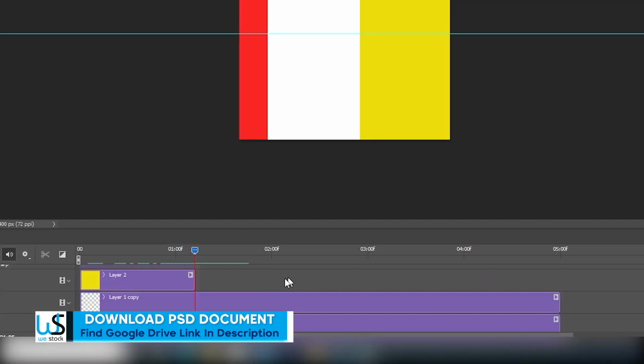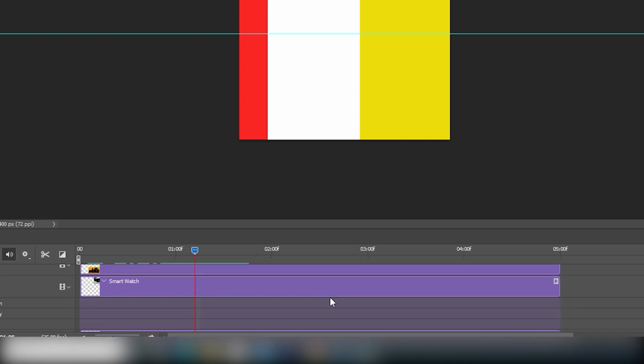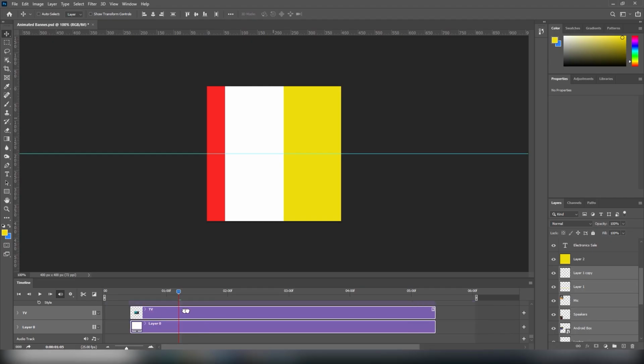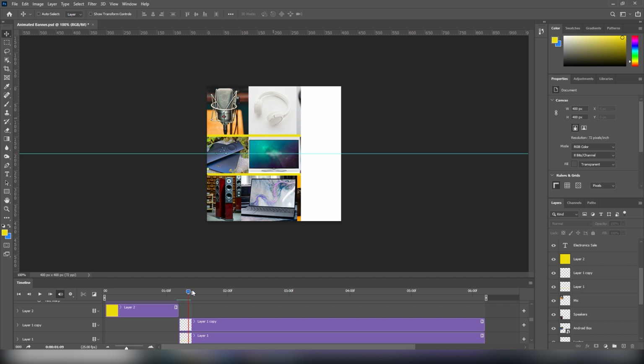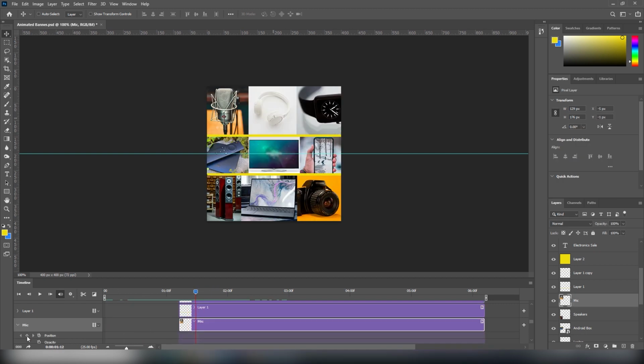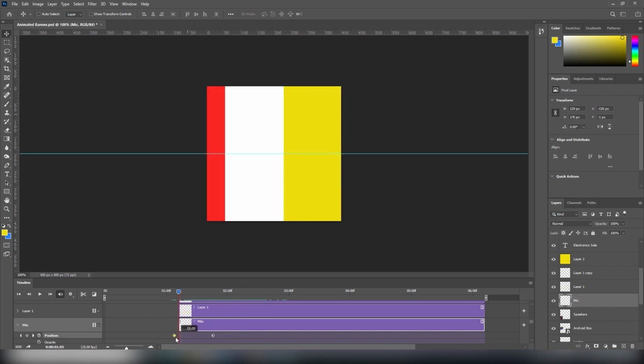So now what I'm going to do, I'm selecting all these layers, and on this cut point I will make them appear. Now come to the mic and add a keyframe here. On this position, just make it out of the canvas. This will appear as an animation left to right. Move this keyframe here.